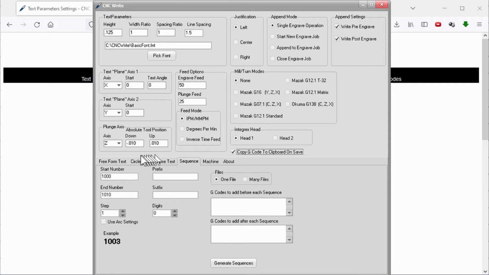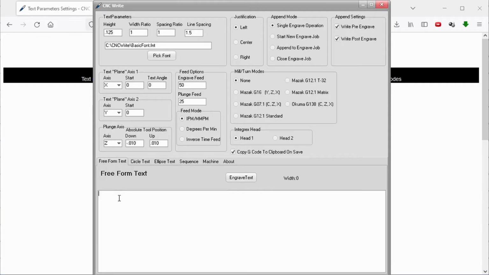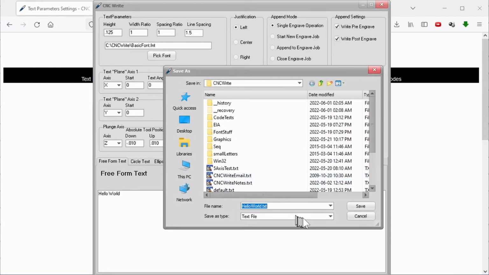Switching to the Freeform Text tab, I will type in some text to engrave. Clicking on the Engrave Text button will bring up the Save dialog box. The default file extension is EIA, which is the extension used by Mazak machines. You can change it to TXT, but either way, the file will be a plain text file that can be viewed or edited in any text editor, such as Notepad.